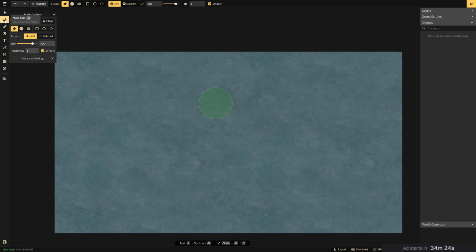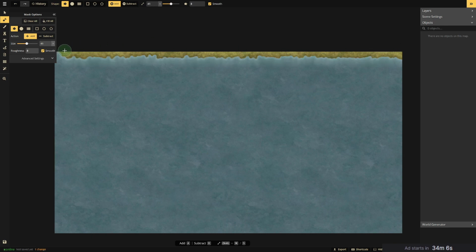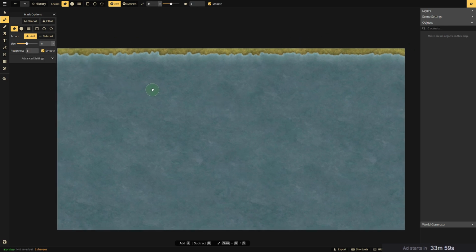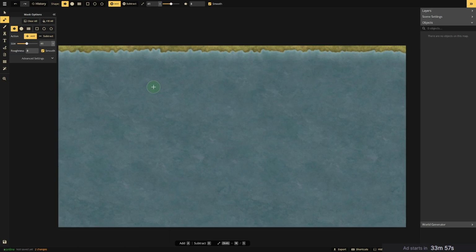Masking tool, create your land masses. Well, I'm just going to shrink it down a little bit, maybe. This is going to make the flat earthers have a field day. I'm going to have an ice wall, because I already have an idea of how I want to have the world. The basics of it, essentially.